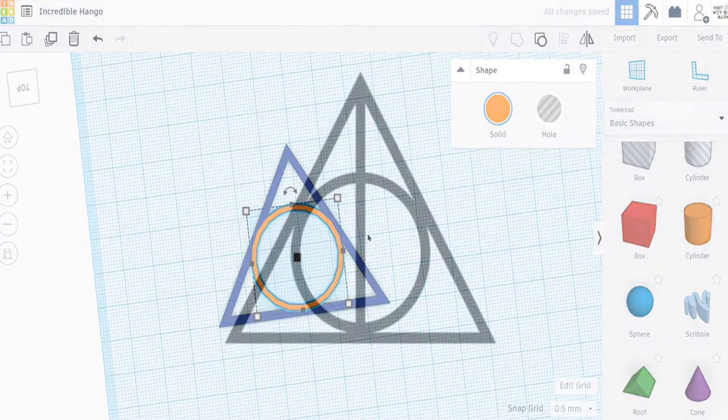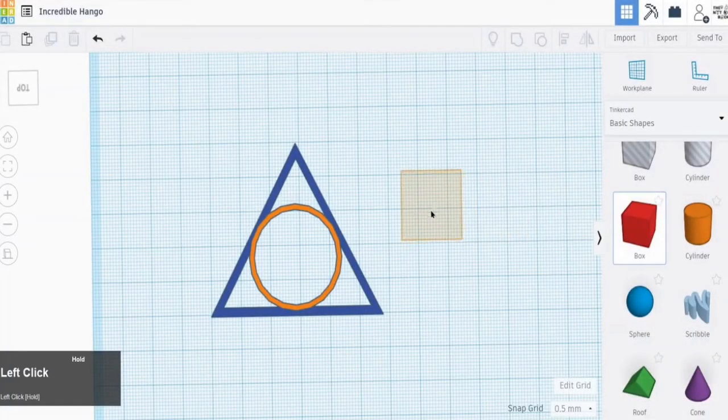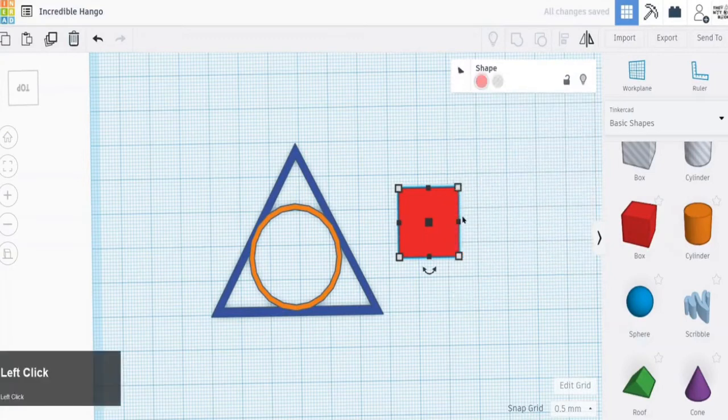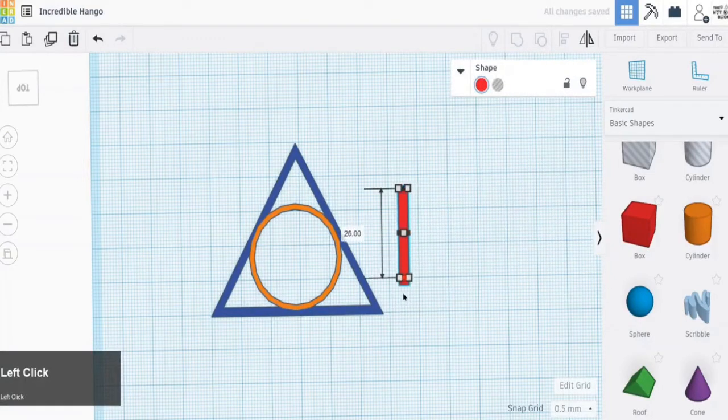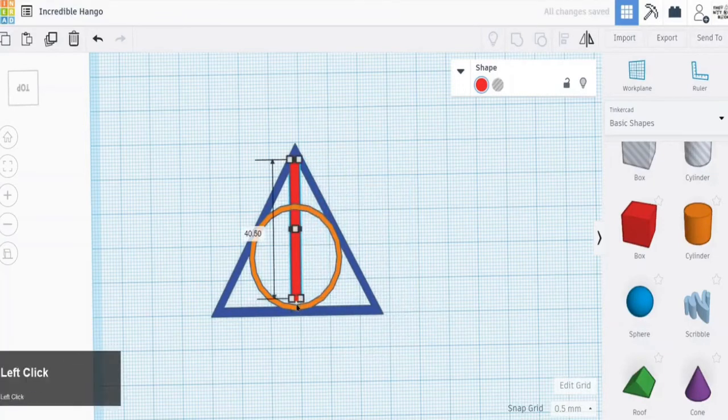Now, let's do the last part of the Deathly Hallows and add the line. This step is much simpler. Let's drag in a cube and change the size in a way to make it look more like a line. Now let's drag it over to finish our symbol.